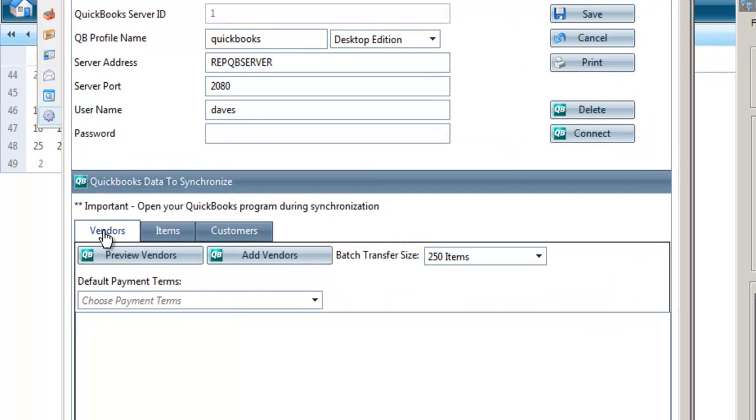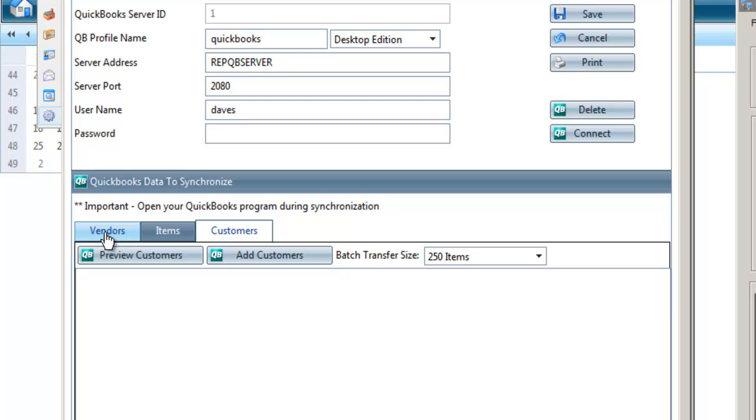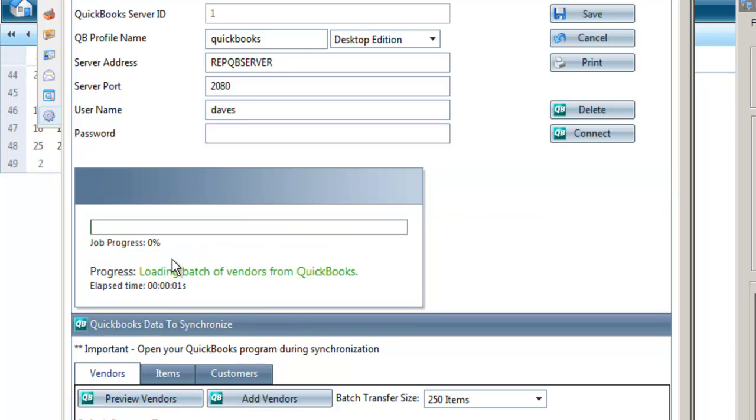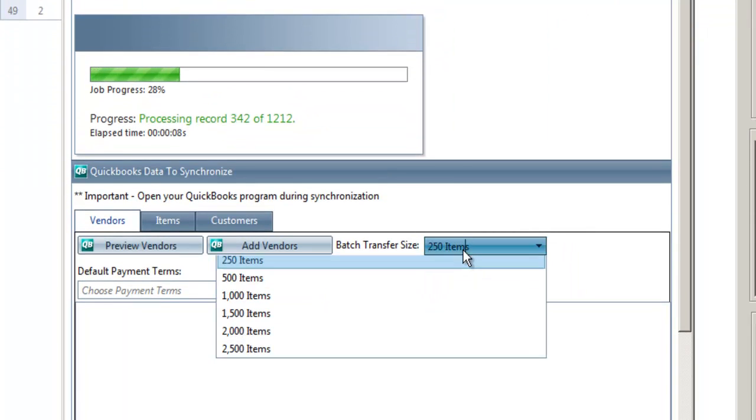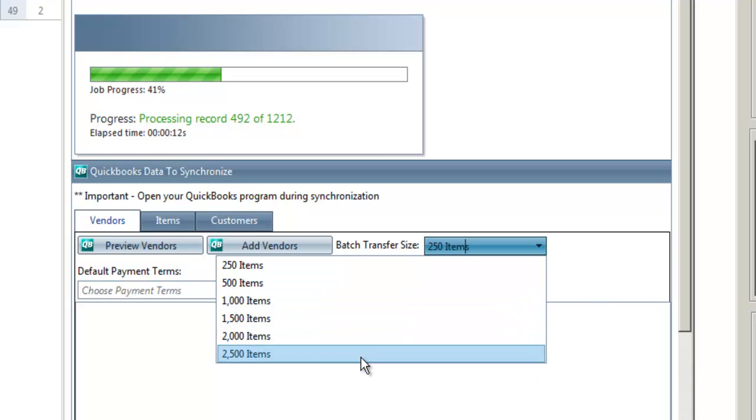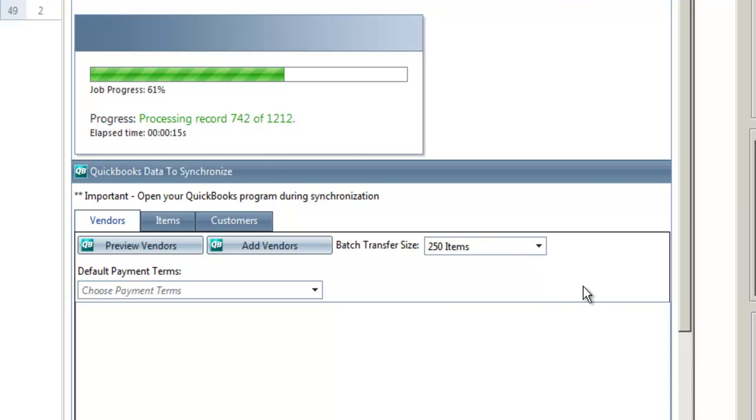Now, if you want to update any of your vendors, add vendors or items or customers, it's real easy. Connector, and if you just want to view the customers, see the list, you'll see the box will load up, the progress bar. It'll go through. You can batch these in 250, 500, 1,000, 1,500, or even 2,000, 2,500. So, it'll load everything up very quickly. Typically, I just go to 1,000 and let it run, and it goes real fast.